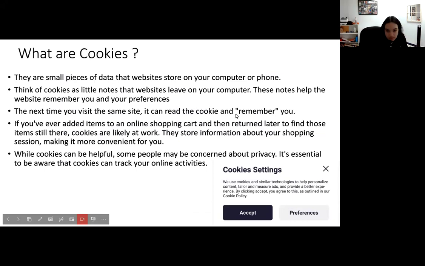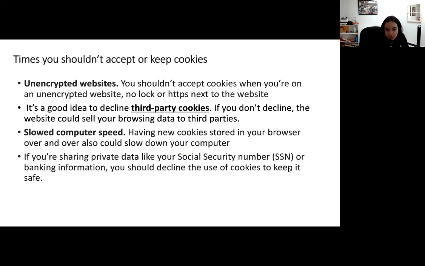So I just want everyone to be aware of that and make sure to look at it each time you go into a website and you get that notification. Also, if you are on a website that for some reason needs your social security or your banking information, I would always decline the use of cookies, because you don't want any of that information being tracked or even sold.